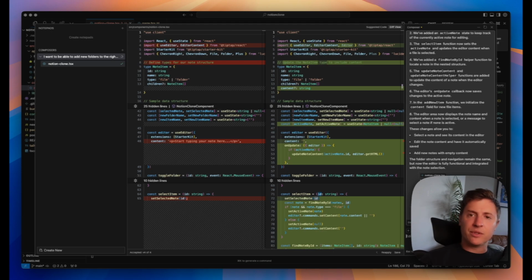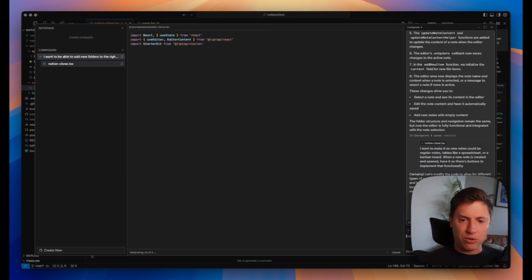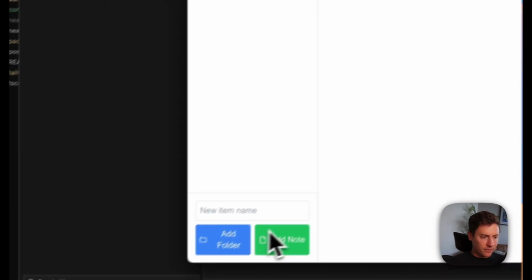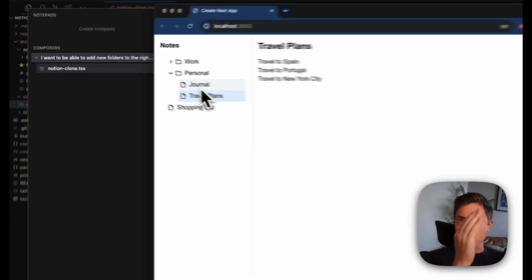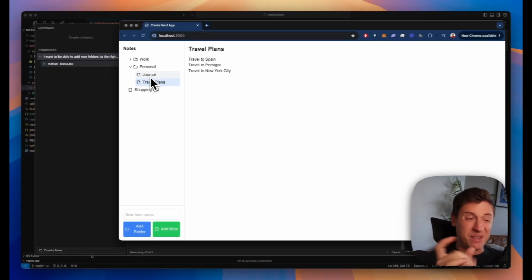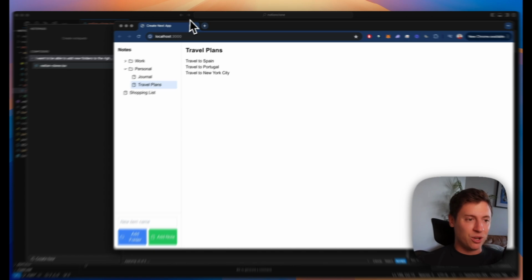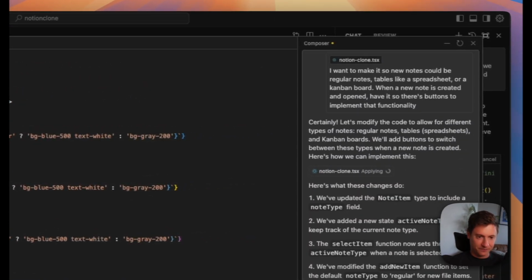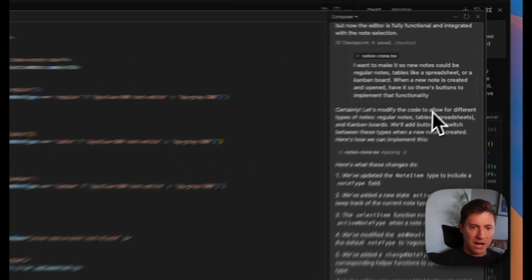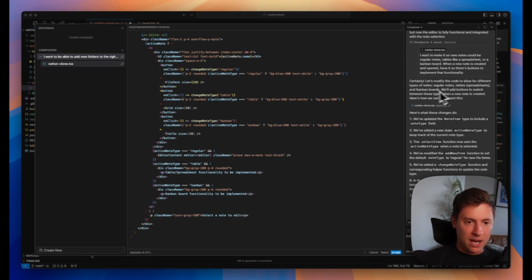All right, so now we're making it so anytime we create a new note and you click add note and open it up, you can determine what type of note you want it to be. Again, when you're using Notion, it's cool because you can do Kanban boards for organization or you can do spreadsheets, whatever you want to do. This is going to make it much closer to Notion functionality. So here we go. Let's modify the code to allow for different types of notes. We'll add buttons to switch between these types when a new note is created. Here's how we can implement it.